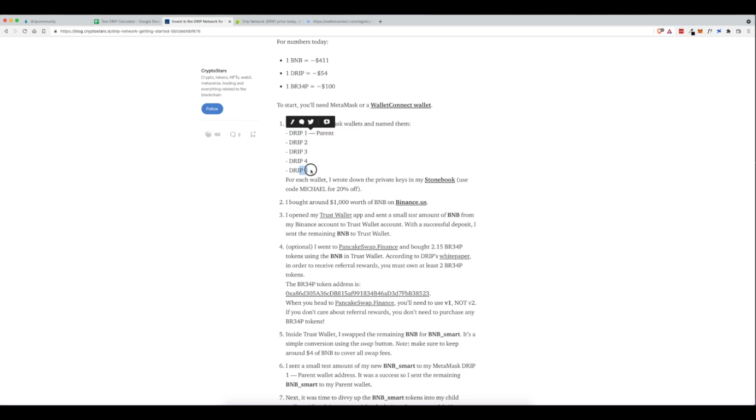Okay. So, I created 5 MetaMask wallets and I named them Drip Parent, Drip 2, Drip 3, Drip 4, and Drip 5. In each wallet, I wrote down the private keys in my Stonebook. The reason why I'm keeping these written down in a hard copy in my Stonebook is so that if I need to replace my phone or my computer, I can quickly and easily import all of my wallets into my new device. And the reason why I love Stonebook is because it's an offline method to store all of your private keys, all of your passwords, seed phrases, everything related to crypto or related to passwords in general. You can actually write it down and have it safe from the online hackers that happen to be coming around all the time with these different sites.